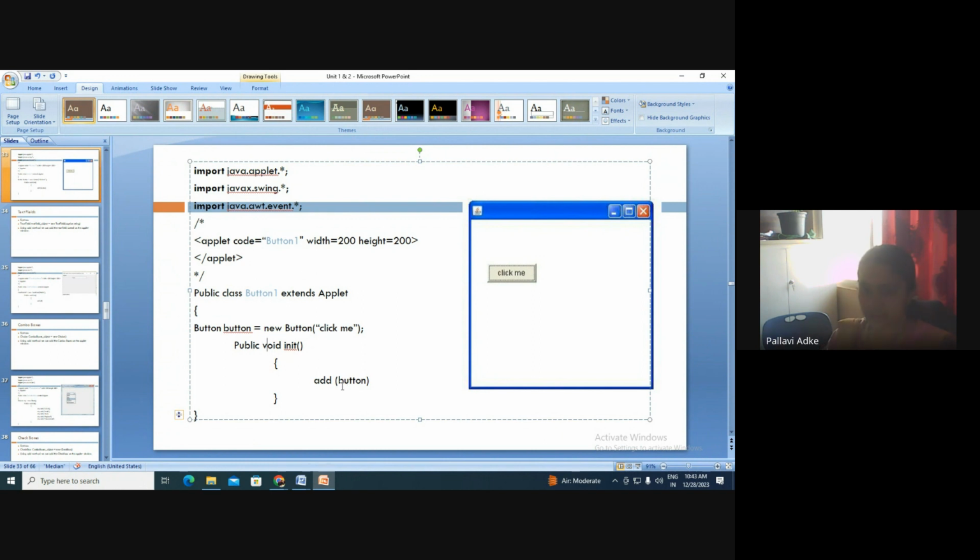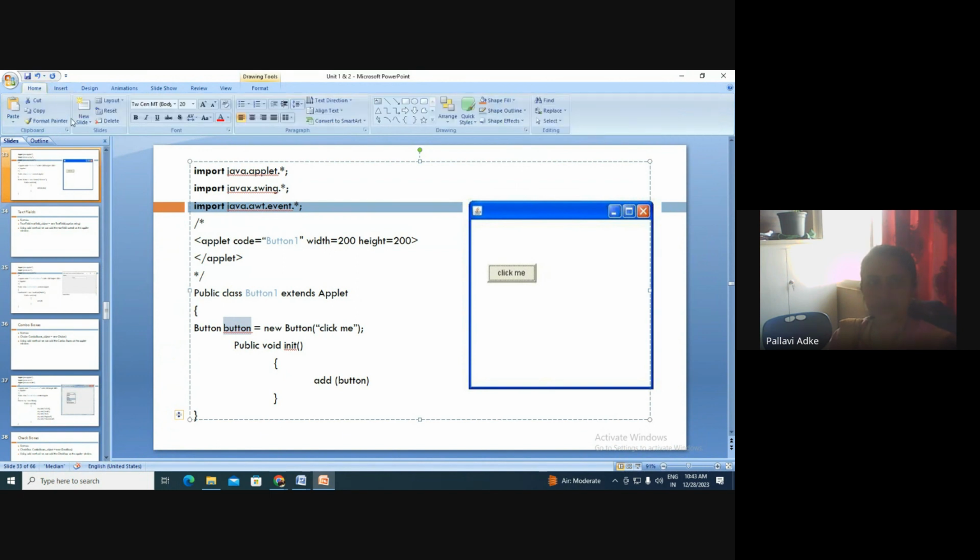Which button are you supposed to write here? The object name, the object which you have created. We have created one object of button, and the name of that object was b, small. That we are supposed to write over here. These two things should be the same, the button object and this one. The same name I have written over here, and the name of the button is click me. So the same button will get created over here. That was the syntax for the button.